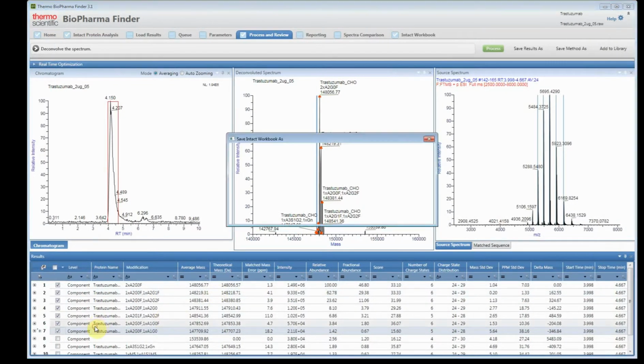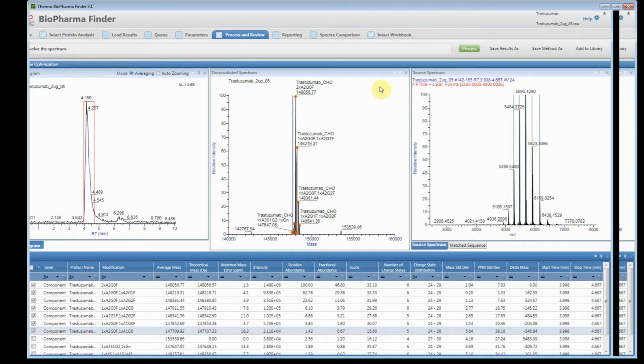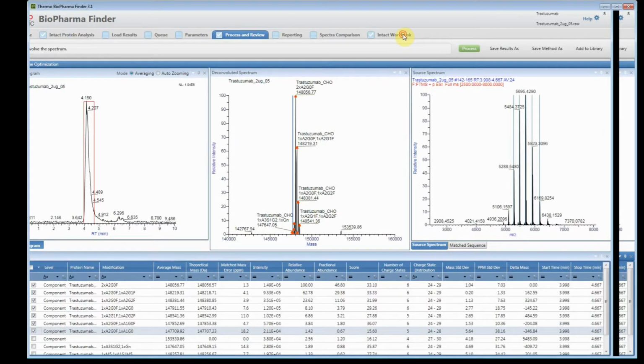I'm going to hit check. We're going to say trastuzumab native, and I'm going to save. Now in the 3.1, you're going to see a new tab that's called intact workbook. Click on the workbook.